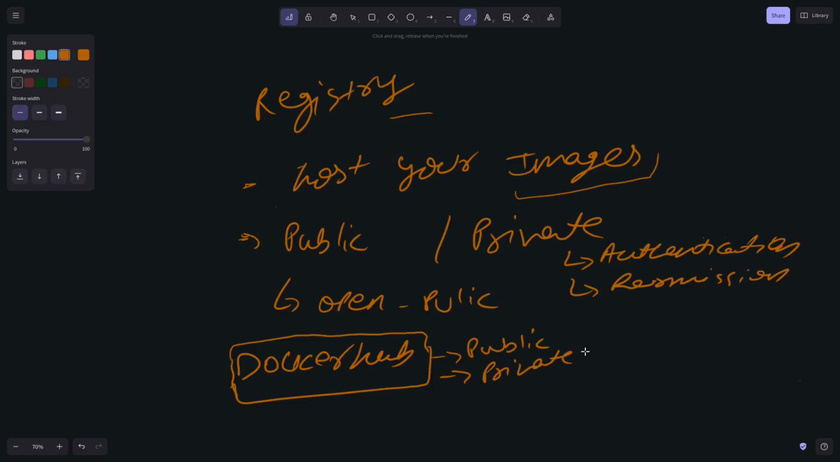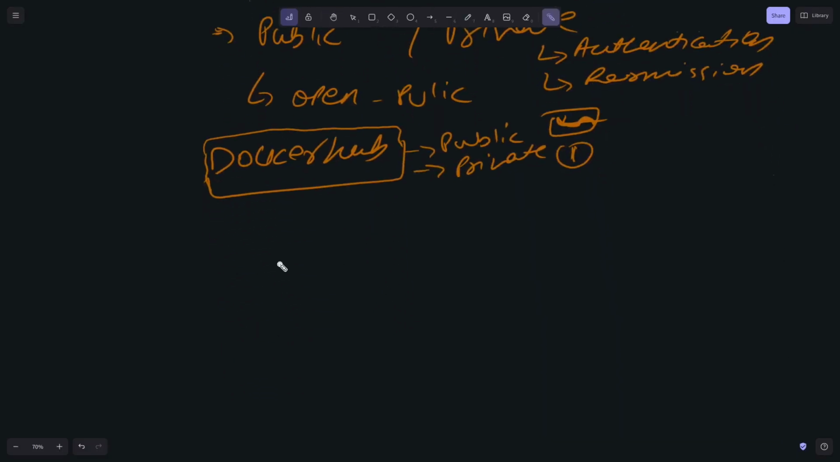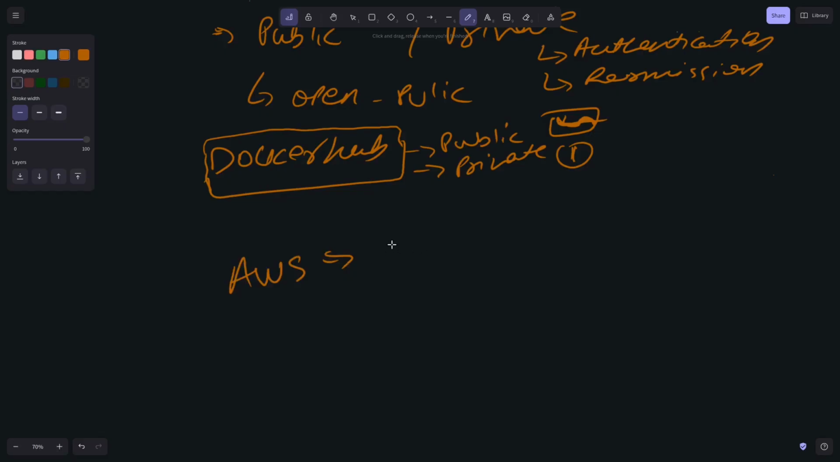If you are a member on the free tier, you get one private repository, and you can have infinite public repositories, only one private image. Then there are some cloud companies, for example AWS. AWS has ECR, Elastic Container Registry.